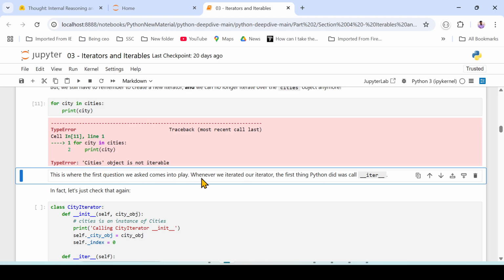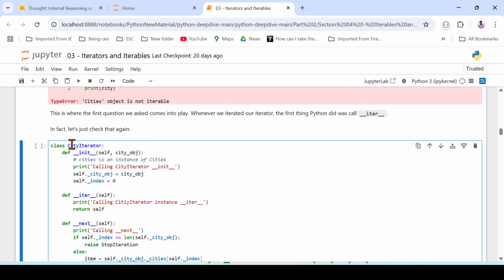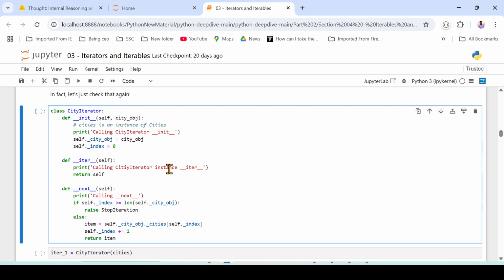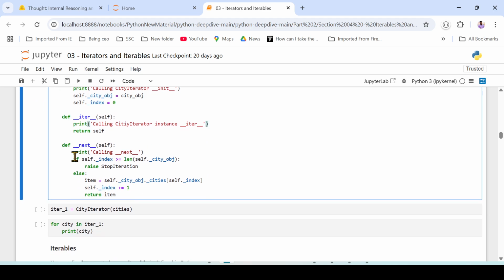So we have done this. Whenever we iterate our iterator, the first thing it calls is the iter method, right? So here we are changing our CityIter class a bit. The init method has been changed. Whenever the init method of the city iterator is called, it will print "calling city iter init". Whenever we try to iterate the object of this CityIter, it will print "calling city iter instance iter", and then whenever the next method is called, it will print "calling next", right?